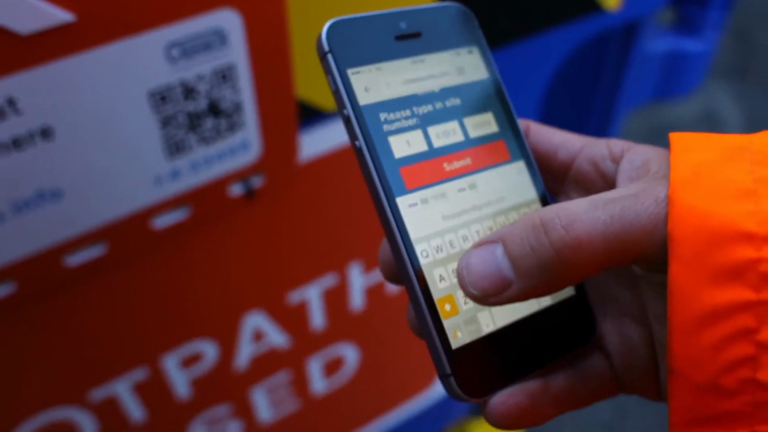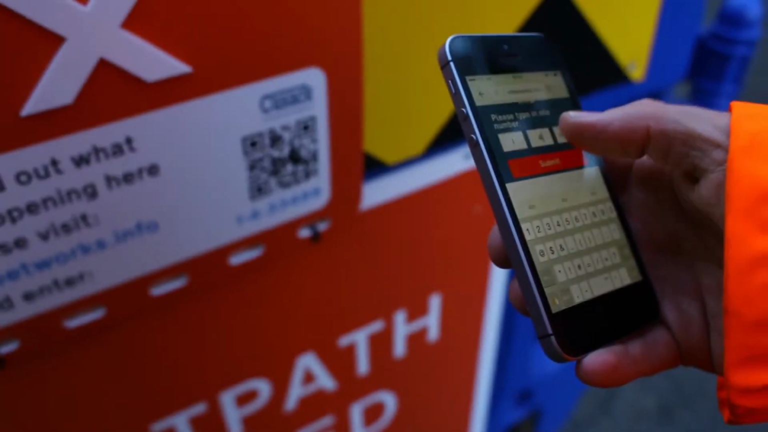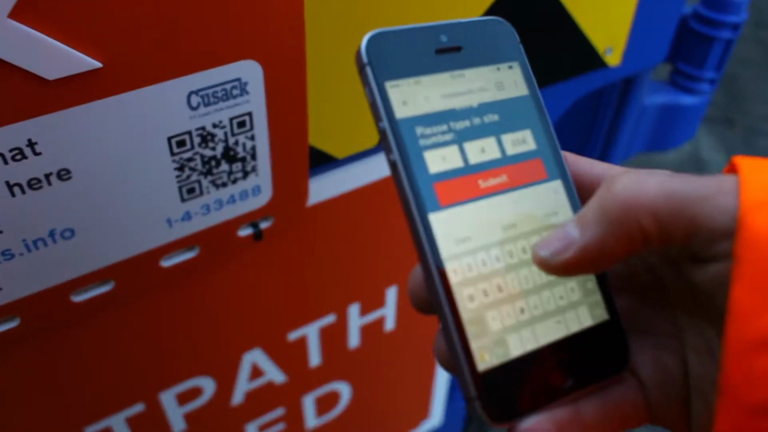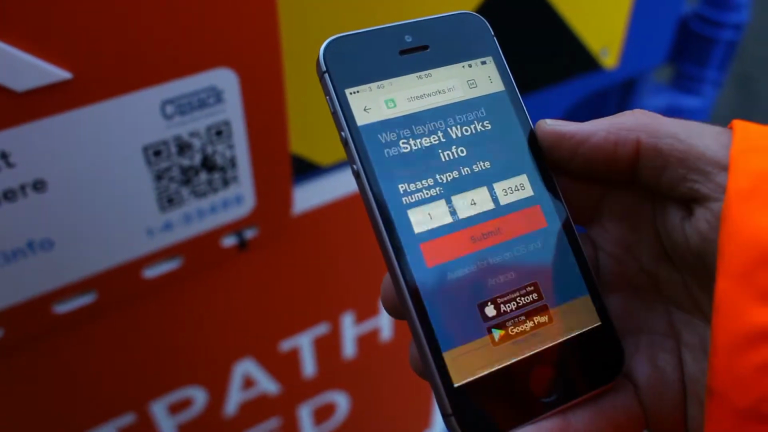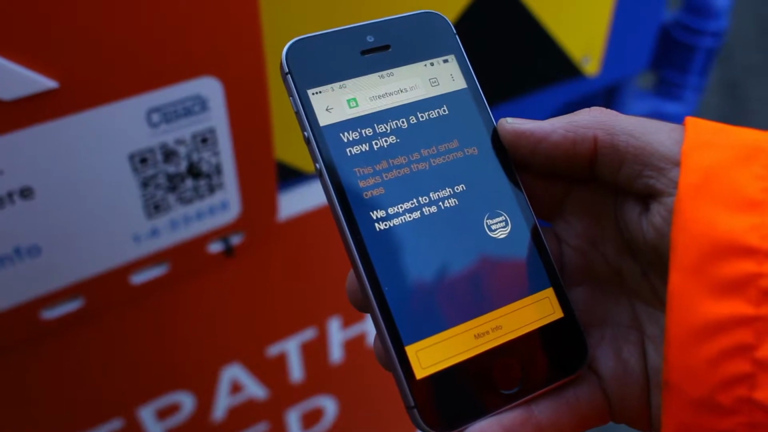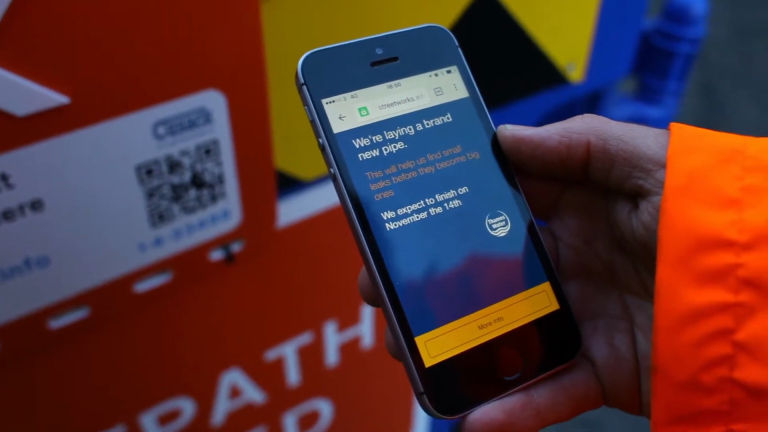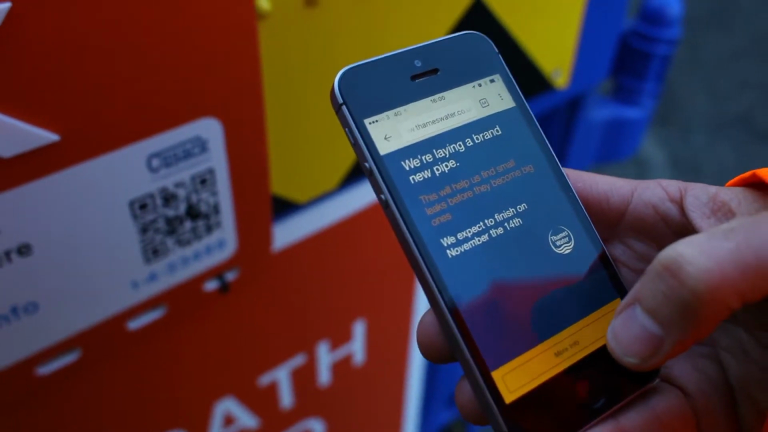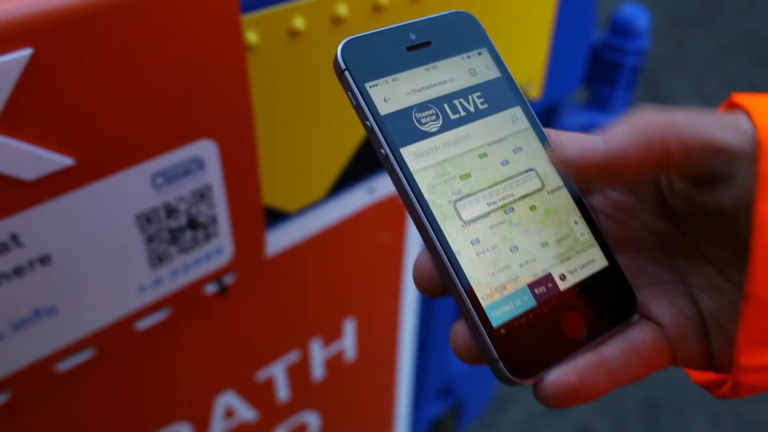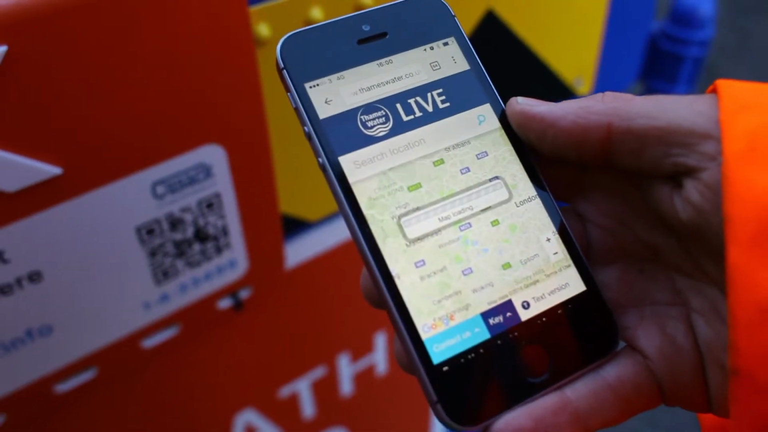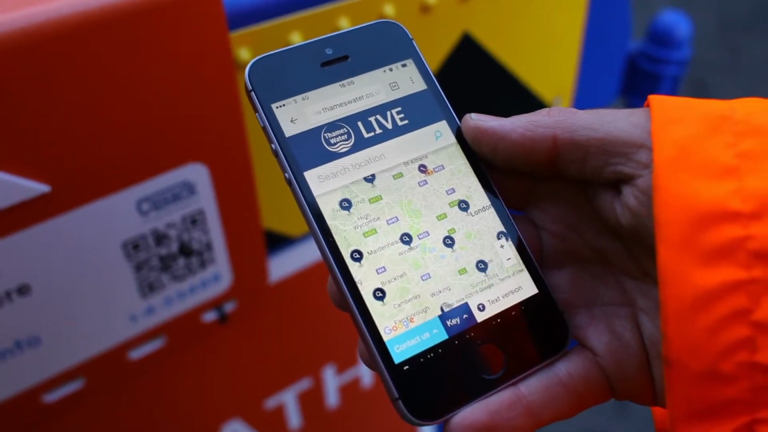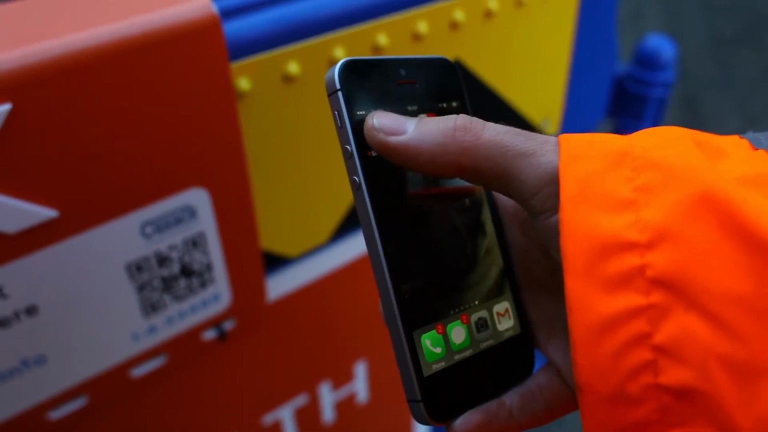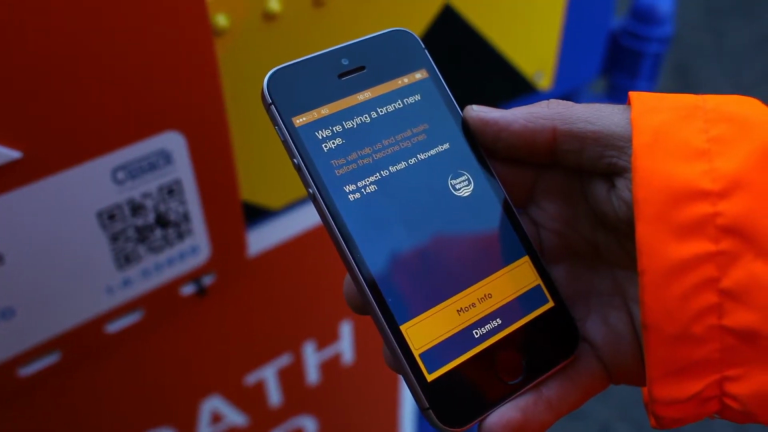So here it's 4334488. They hit submit, and they're served with the information for this site that we just created. And if they press more info, they're referred to the utilities website, and you can point the users to anywhere on your website you want, and that can be different for the different types of work that are being carried out. If they have the StreetWorks app installed, this information is served automatically.